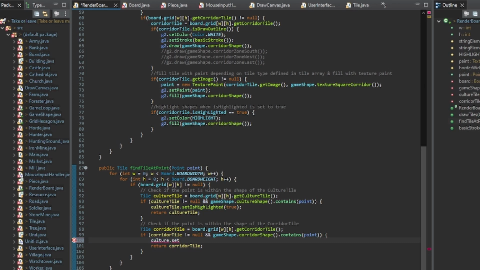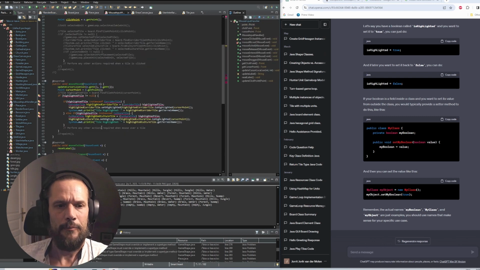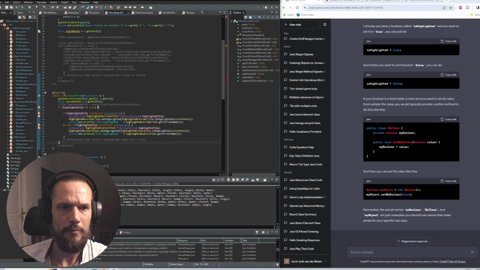But do I? Then the question is, does it stay true? Does it stay highlighted, or do I not? Because if it isn't in the right place in the array, should I tell it here else false? Not sure. Corridor tile. This isn't culture tile. Or should I tell it that if else, etc. Okay.